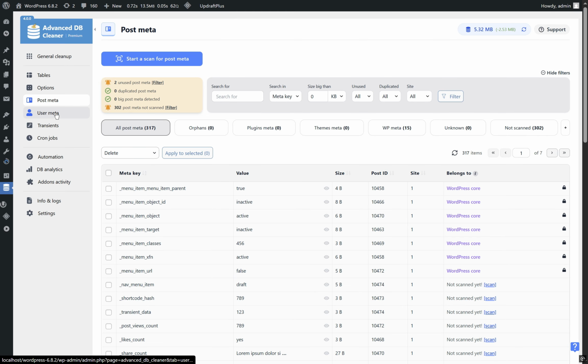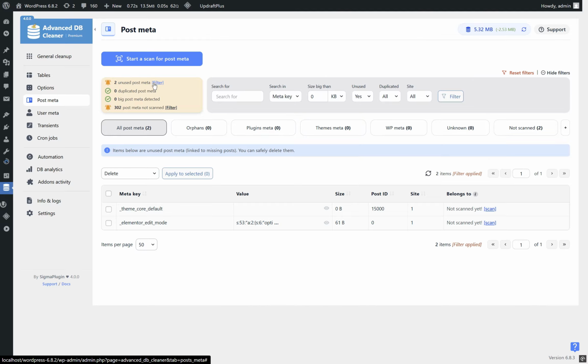Before we proceed to detect the orphaned postmeta, let's talk first about the unused postmeta. These are meta entries whose posts no longer exist. They're detected automatically. You can list them from the orange preset area using its filter link, or from the unused postmeta dropdown in the filters. Because their posts are gone, these entries are safe to delete first.